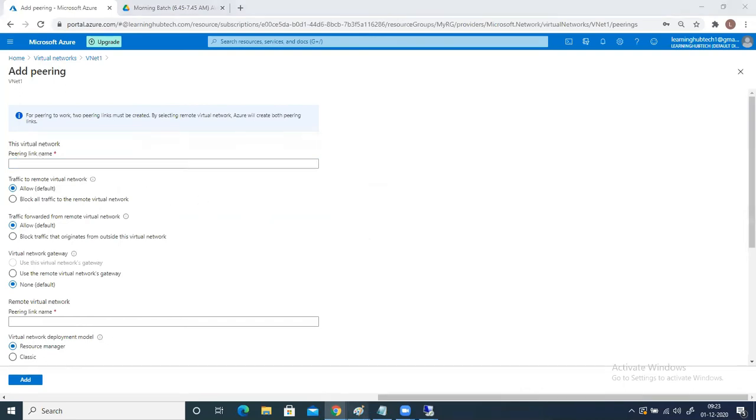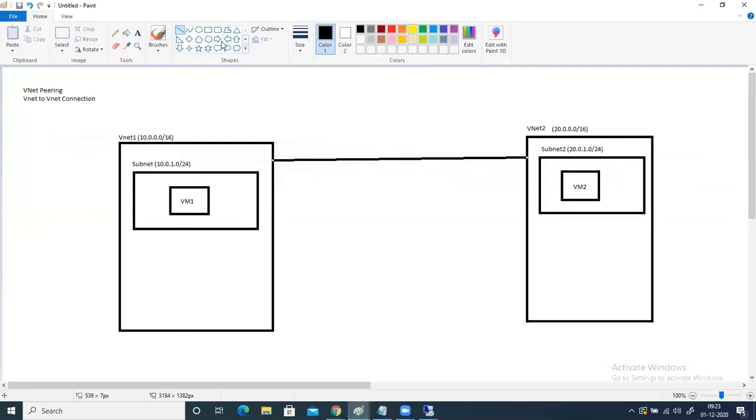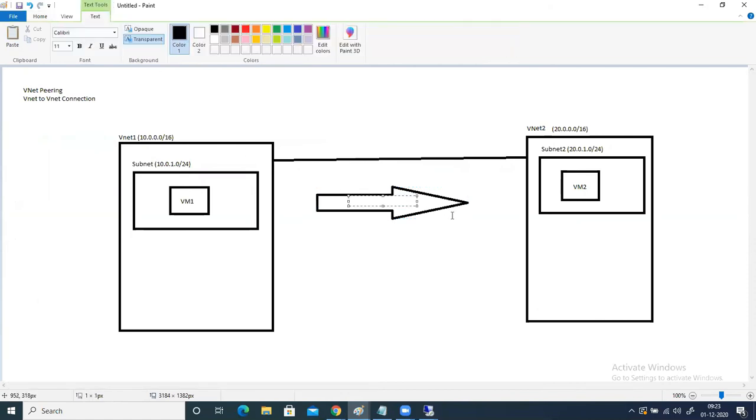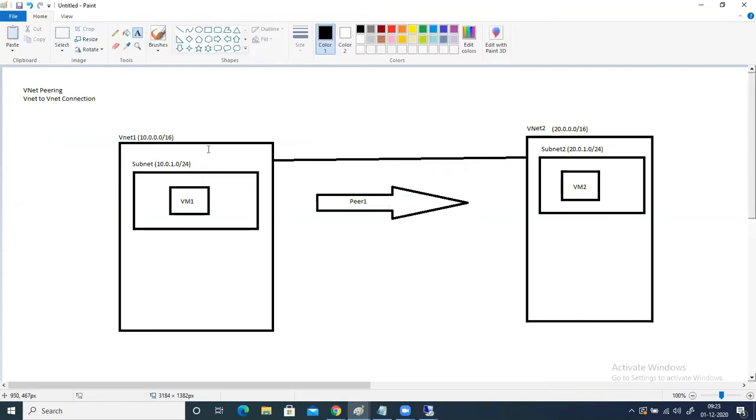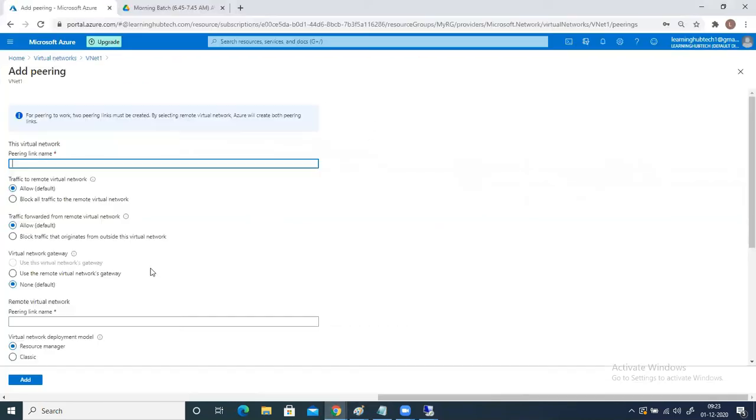The first link will be toward this direction, because whenever any connection happens, the connection will happen in two directions. Let's say one direction is this one, from your VNet 1 to VNet 2, and it is asking what you want to call it. So I'm saying I want to call it peer 1. Same thing it is going to ask me here, the peering link name. So I said the name is peer 1.